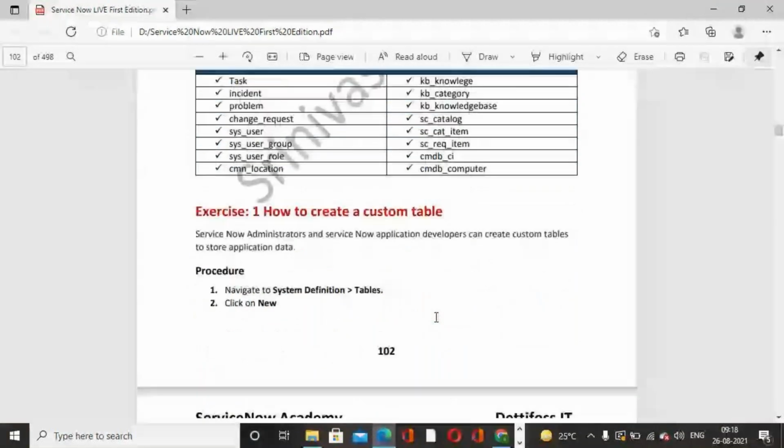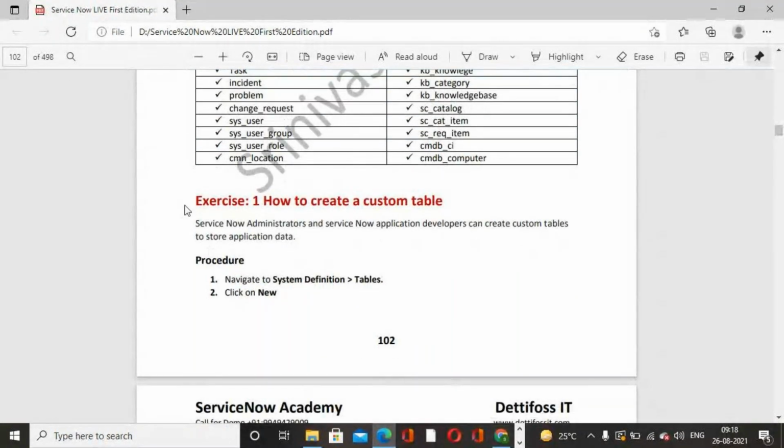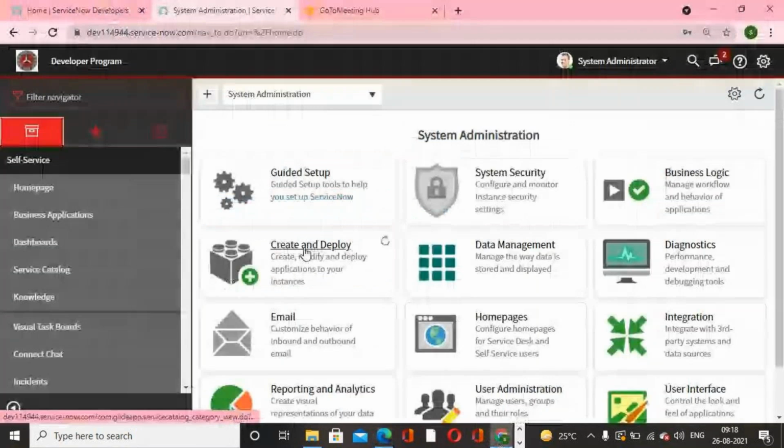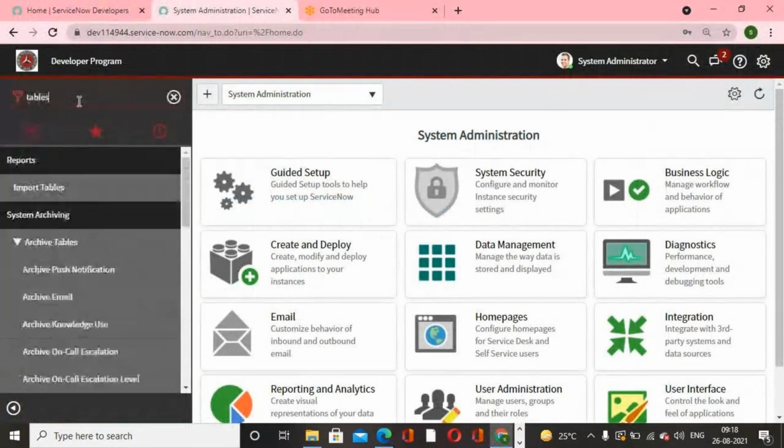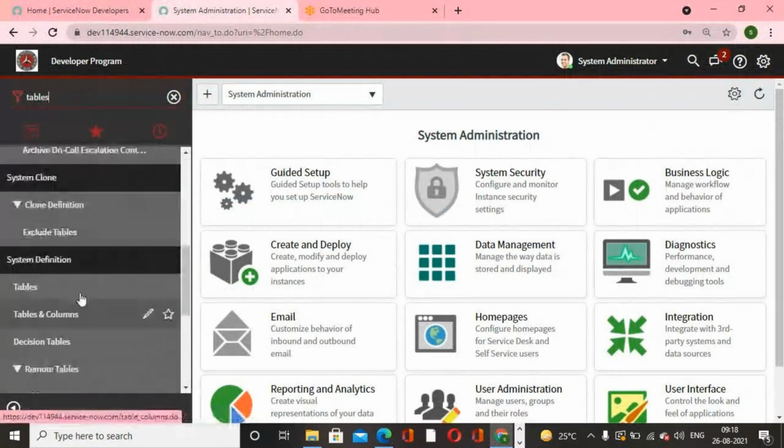Okay, so now let's start the practical session, exercise number one. In this exercise, I'm going to show how to create a new custom table. Navigate to the ServiceNow legacy platform, go to System Definition, and click on Tables.